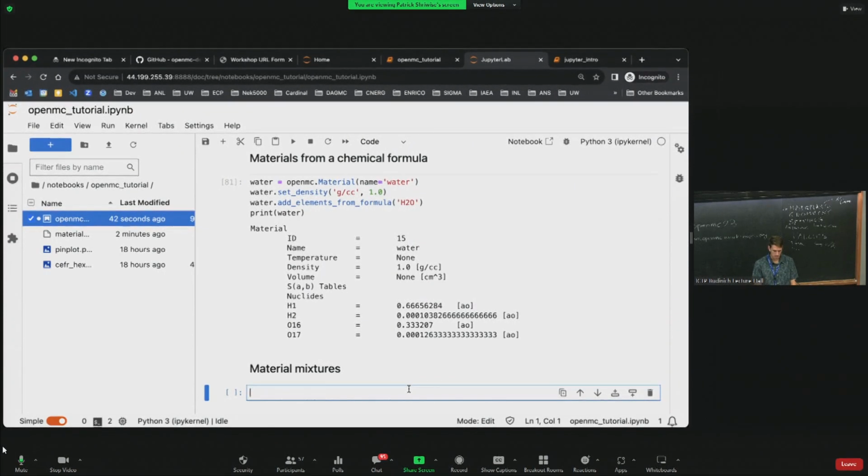The other thing we can do is mix materials really easily. So this is really useful for homogenization. This is something that happens in CEFR, in fact, where we have to kind of homogenize some material between the wire wraps and the ductwork. And we kind of homogenize that into the sodium, to be clear.